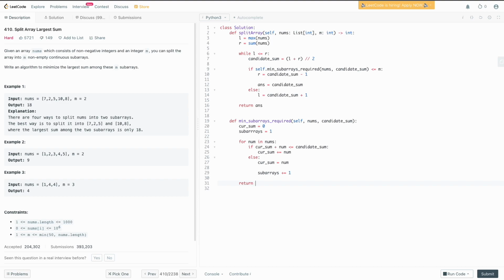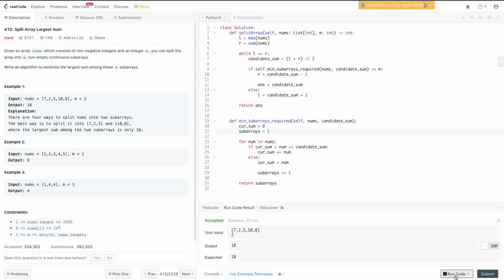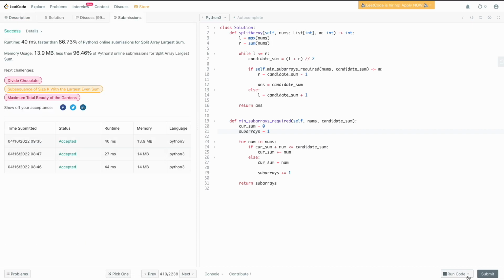And at the end, all we want to do is return our subarrays, and this is what's going to get used here to check whether or not our current candidate sum is actually valid. So let's run this and make sure we haven't made any spelling bugs. Okay, cool. So we should be ready to submit this, make sure it works, and it does.